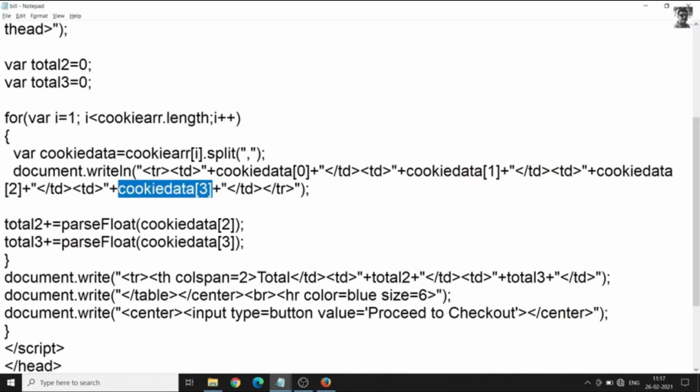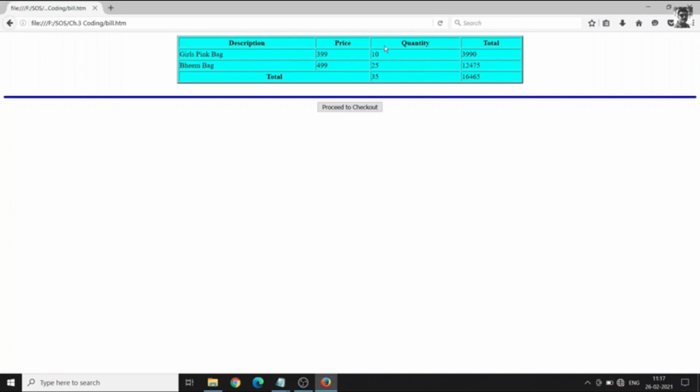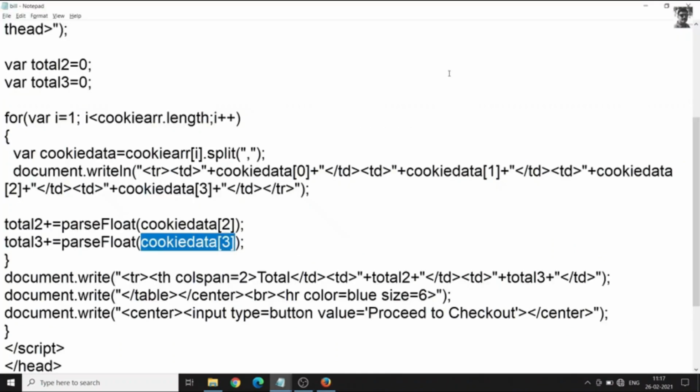And then what we are doing is we are updating total 2 and total 3, which is 0. Now we are updating it. We are adding the cookie data 2 in total, in quantity total, and cookie data 3 in total, that is grand total. That is, we are adding this 10 into quantity total and 3990 into grand total.